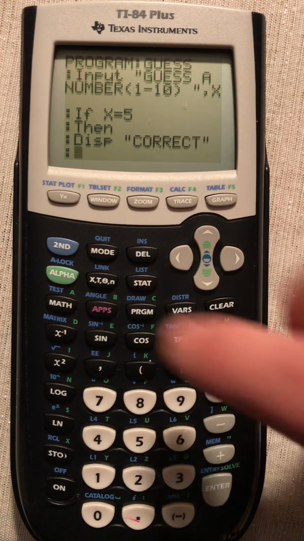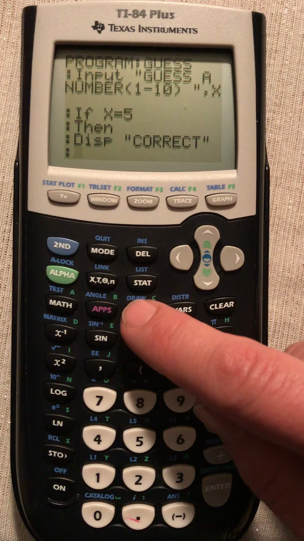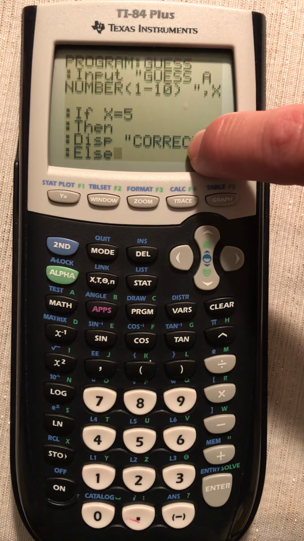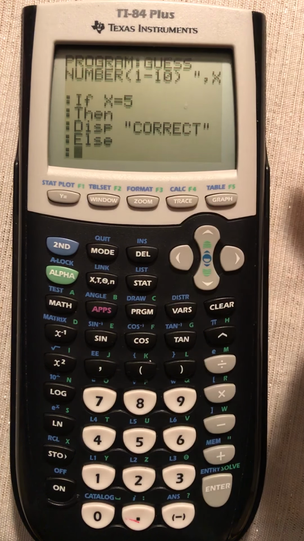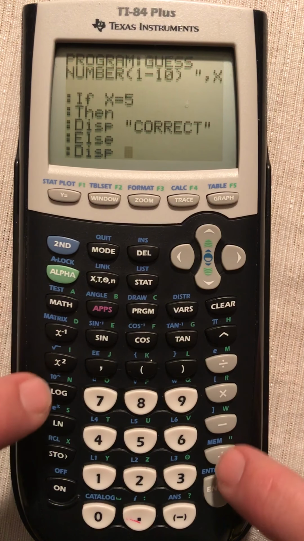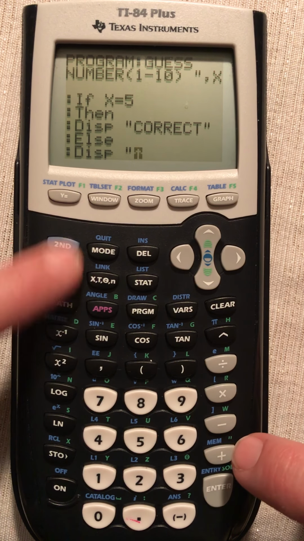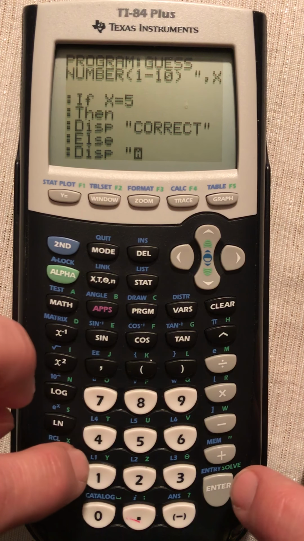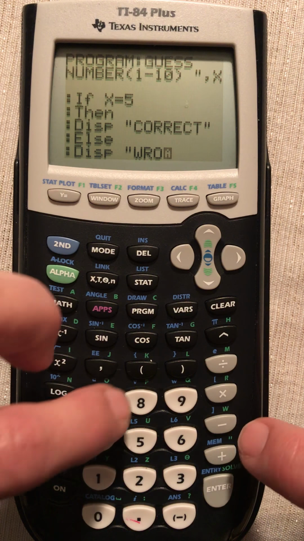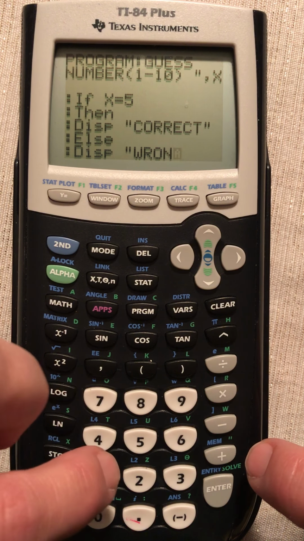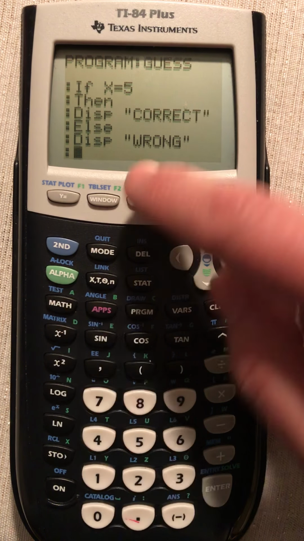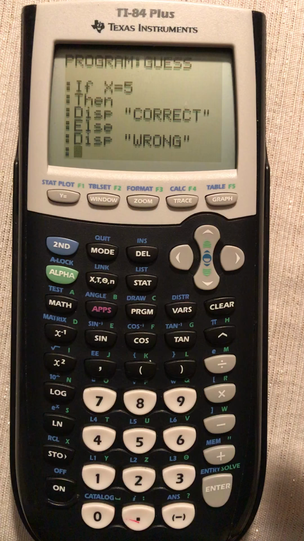Here we go. Then, okay, so then if it's not right, we do an else. So we go over to here and we do an else. So if they're right, it's going to do this. Otherwise, we're going to say wrong. So we're going to display wrong, or you can say something nicer if you want. I'm going to remember to do my alpha lock this time. I've done this video a few times now, and I'm kind of done. Okay, so now I hit enter, my alpha lock goes off.